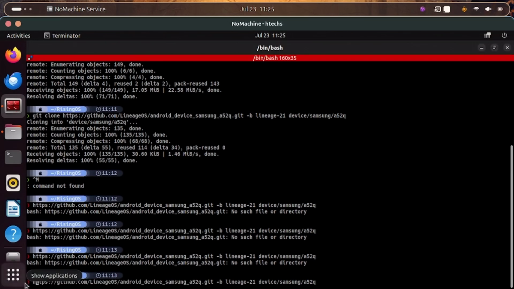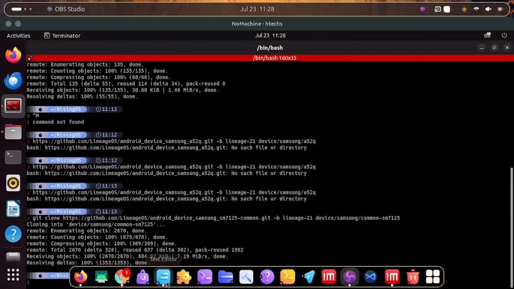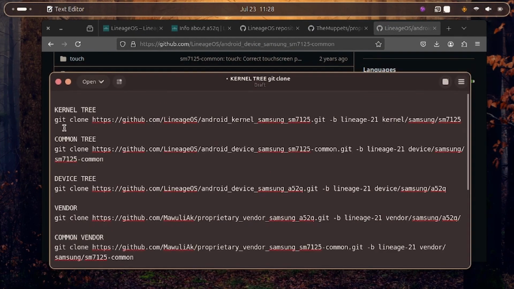So let's do the git clone. Well, I will pause the video and type it so that it will make everything quicker. So I have typed it and git cloned it. It's left with one last thing, which is the kernel tree. So let's go back there and take a look at it. It's in the LineageOS android_kernel_samsung. So this is actually it.